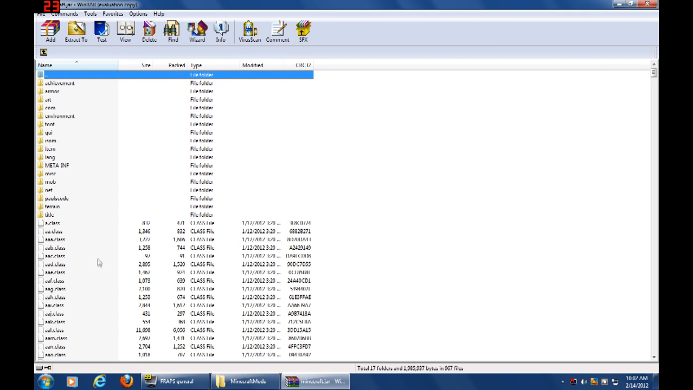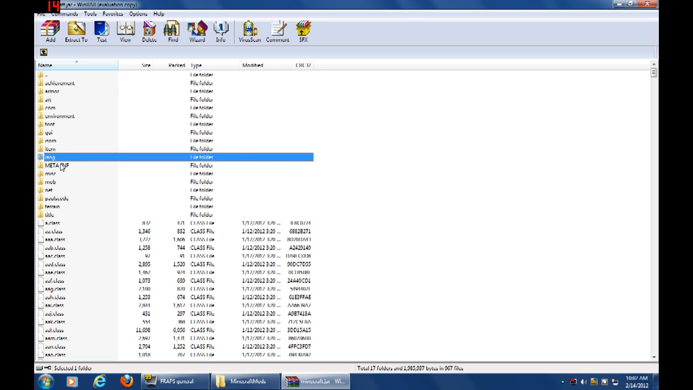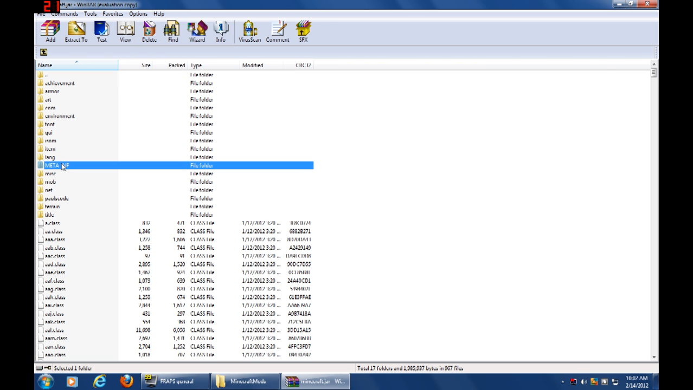That warning, and you're going to need something like this. I know lots of people use 7-zip, I like WinRAR more. First thing you want to do is delete this META-INF.